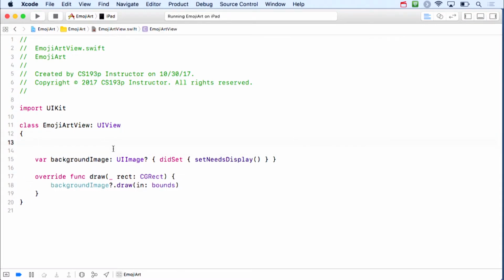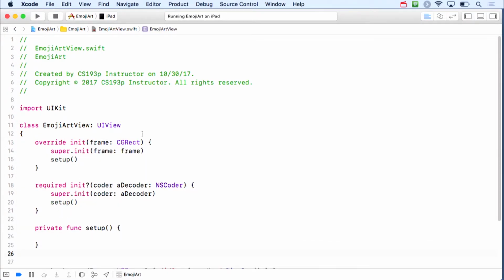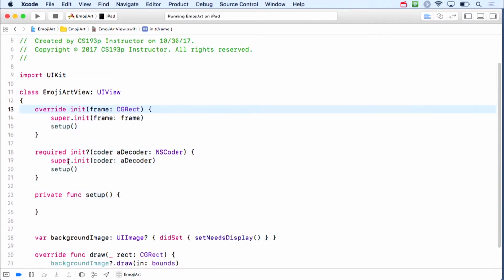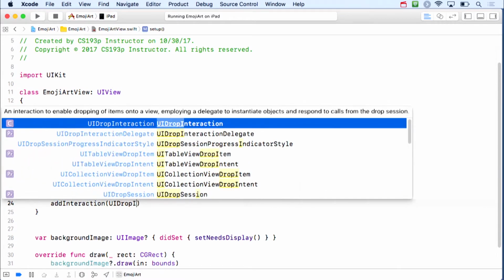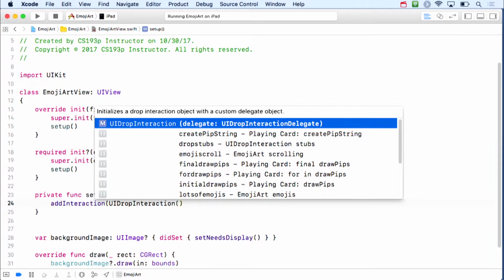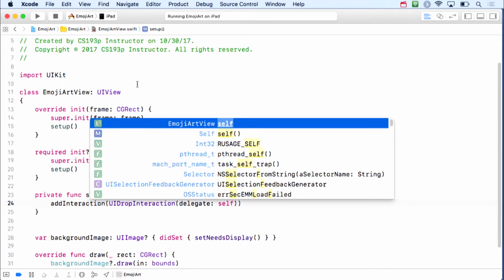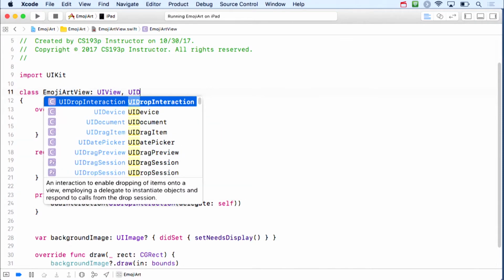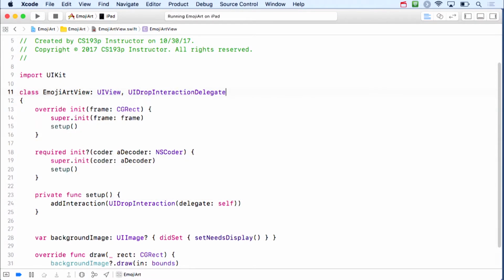And I'm going to add a drop interaction to it, okay, in its initializers. So I have this nice thing I type, which is the template for having UIView initializers. Remember, you have to override both these inits. Remember that? And then I have this nice setup. So in the setup right here, I'm just going to add interaction. And remember, I'm in a UIView now, so I'm adding it to myself. UIDropInteraction with the delegate being myself. Okay, so now I am a UIDropInteractionDelegate.